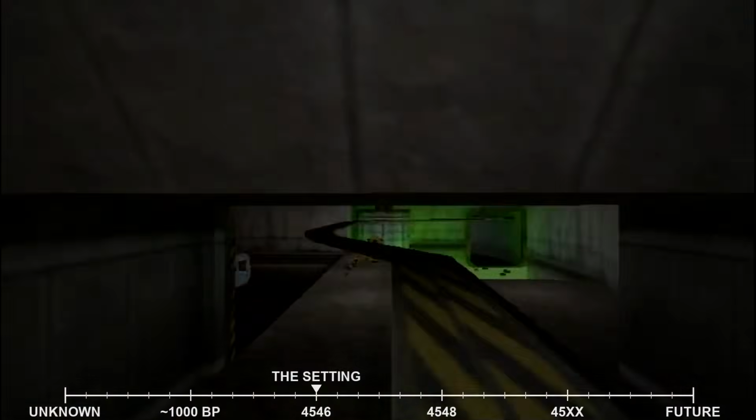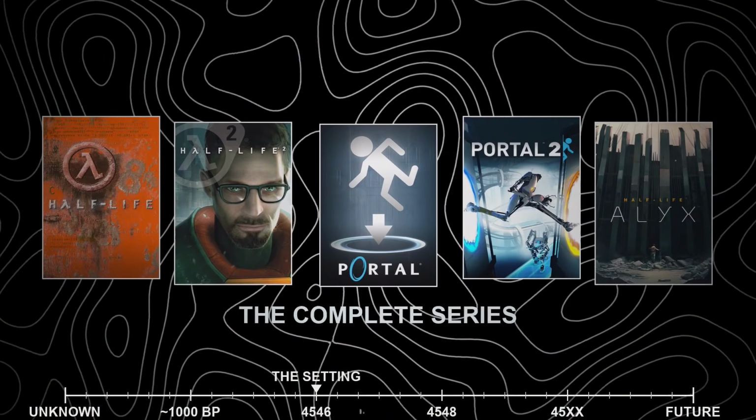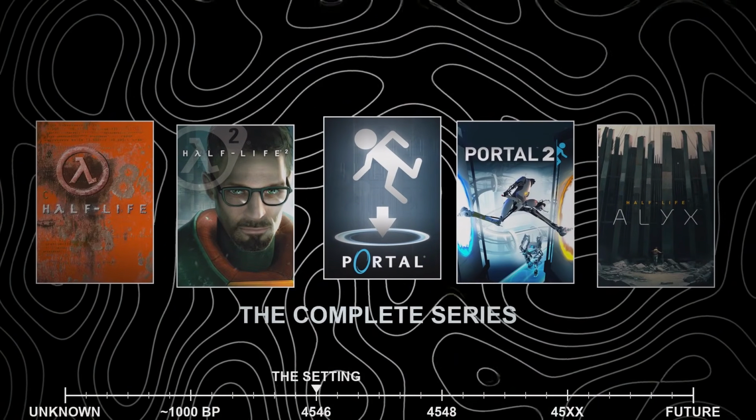We're talking about the entire saga here, spanning roughly 10 major games and story arcs including Half-Life, its expansions and episodes, Portal, Portal 2, and all the critical narrative moments that connect these two franchises into one shared universe.